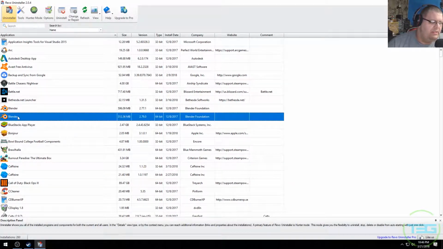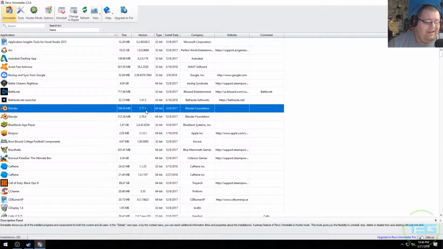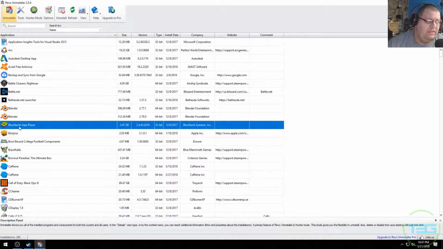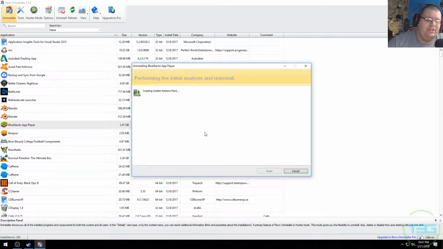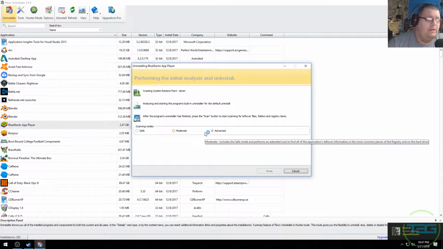Now, with situations like this, I've got two copies of Blender installed. The potential here exists that if I go through this on installation and then wipe all the remaining files and folders, that could affect the newest version as well. So I'm gonna go ahead and uninstall BlueStacks App Player. This is something that I was actually trying to use to run Android applications on my computer. I found a different way to access those applications through TeamViewer, actually, by just running them on my phone and then viewing the phone. So I'm gonna use this to uninstall BlueStacks and then be done with it.